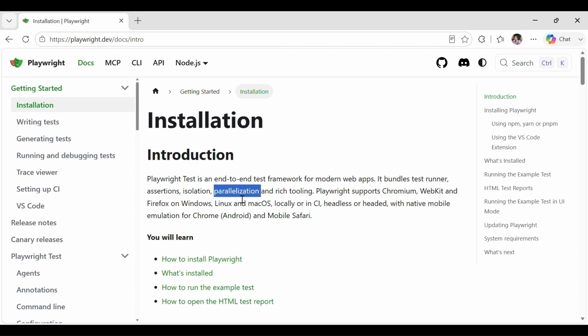And it supports parallelization. It executes in parallel. That means at a time we can run with multiple browsers and multiple machines, right? For that, it supports Chrome, Chromium, WebKit, and Firefox browsers, right? And it also works on different operating systems: Windows, Linux, Mac, right? Here we can run locally as well as in CI, meaning continuous integration, such as Jenkins, GitHub Actions, all that.